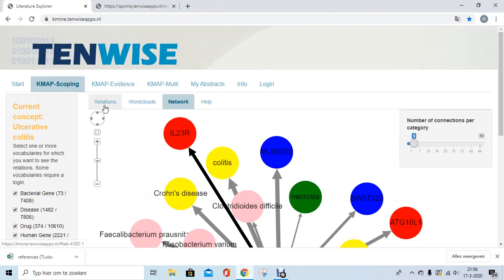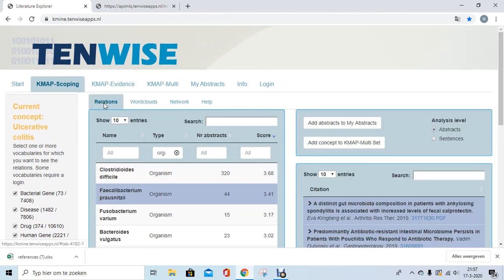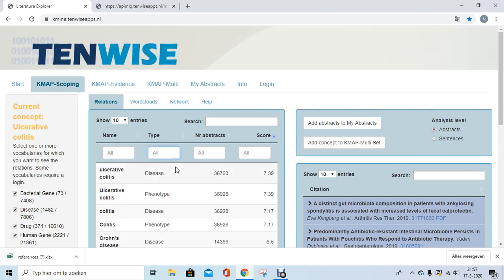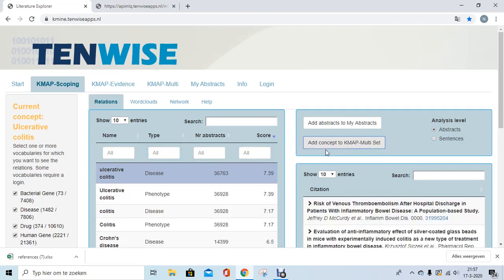Going back to the Relations tab, there's another feature I would like to show you that enables you to, all by yourself, make a set of concepts that you are interested in. This is done by clicking the button Add Concepts to KMap Multiset. In our example, we make a concept set of our own around ulcerative colitis. I add that one.